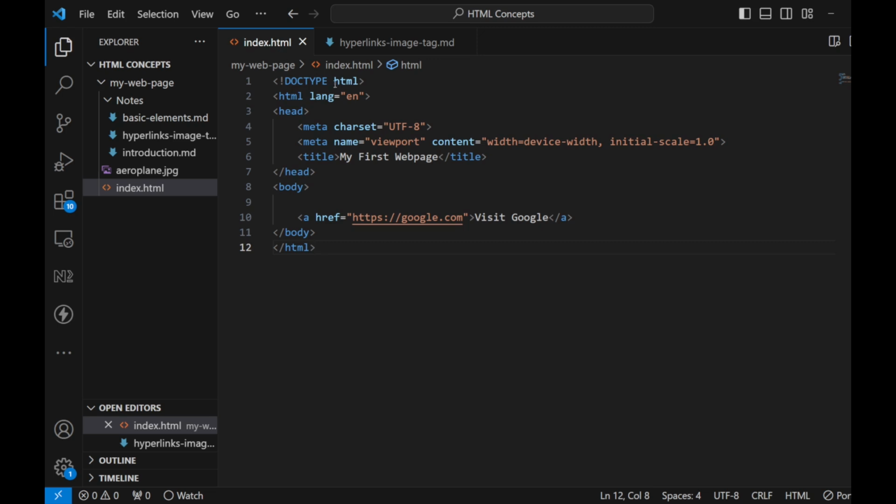Let's go to the index file. Here we will use the image tag. Let's create an image tag. We have the src attribute and the alt attribute. The src attribute specifies the image file location. So we will directly place aeroplane.jpg because it is in the root folder.